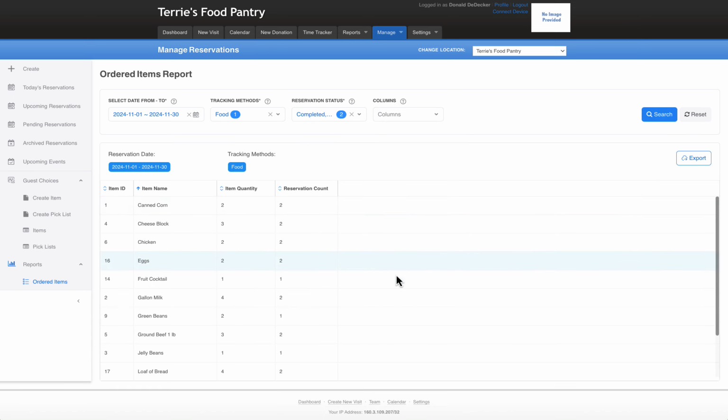So in this case, I know that canned corn, I had 2 items of canned corn ordered, and my reservation count that ordered canned corn is 2. So I know that 2 reservations ordered 1 canned corn each. So getting in milk, I had 2 reservations that ordered a total of 2 each, or 4 milks. Now, this isn't being used enough. It's just a quick demo to show it to you.